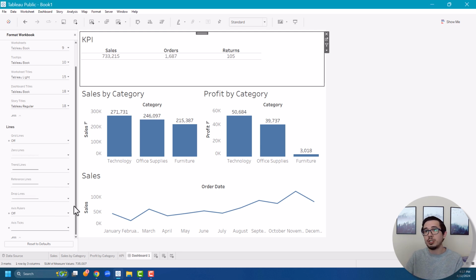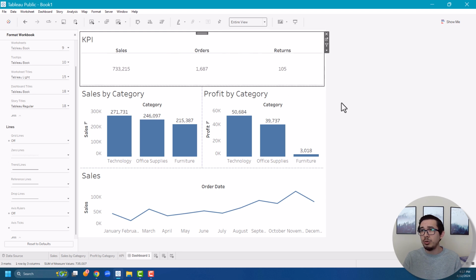Now if you change your dashboard background, you obviously want to change it to the same color, but you don't have to worry about it for this one. Now that our KPIs are up here, I kind of want them to fit the entire view, kind of like we did with the bar charts and line chart. You can simply click up here and hit entire view.